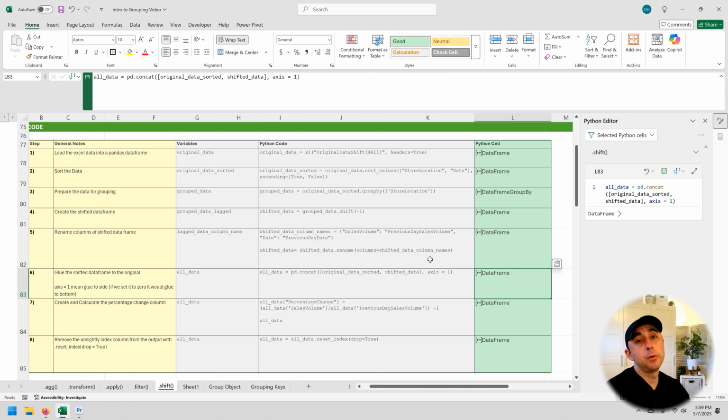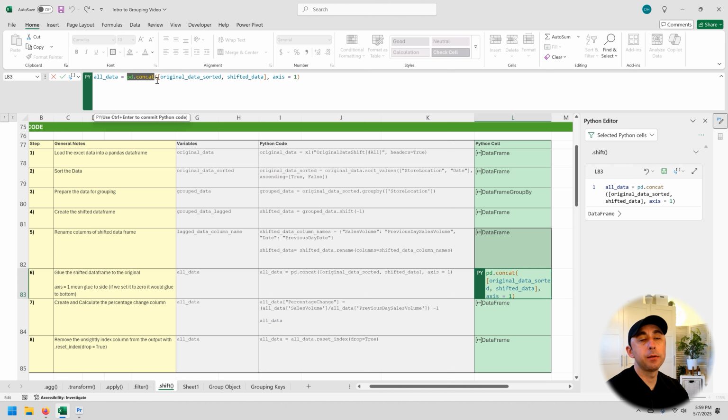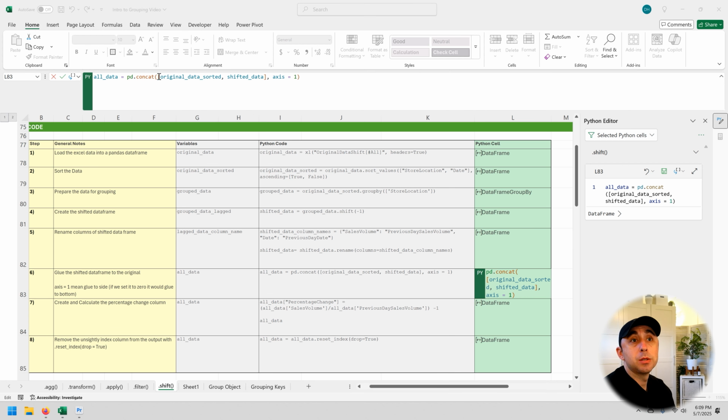So now that we have our sorted original data frame and the shifted data frame, it's time to concatenate the two together side by side. And to do that, we can use the pd.concat function. PD just stands for pandas, and .concat stands for concatenate. And then the first argument for the .concat function from pandas is just going to be the two tables you want to concatenate in list form. And because they're variables, you don't need to put them in quotes. Just don't forget the square brackets and the separation by a comma.